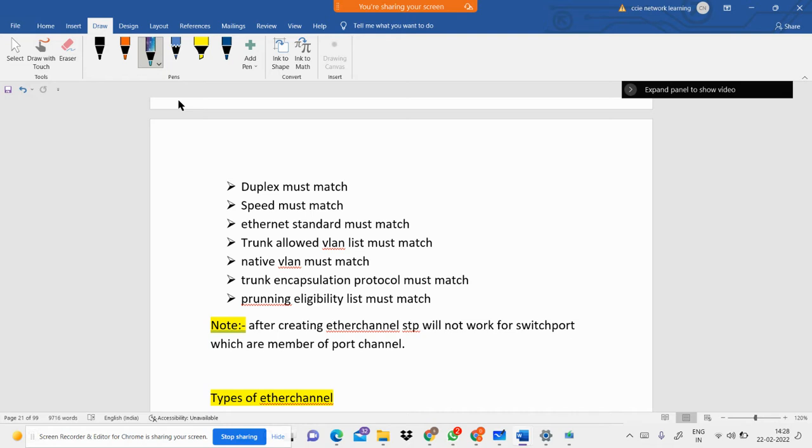Speed must match, EtherChannel standard must match. Whatever standard you are using, like PAgP or LACP. Suppose one side is using PAgP and the other side is using LACP, they are not compatible with each other, so they will not be able to form the EtherChannel between them. So these kinds of things.